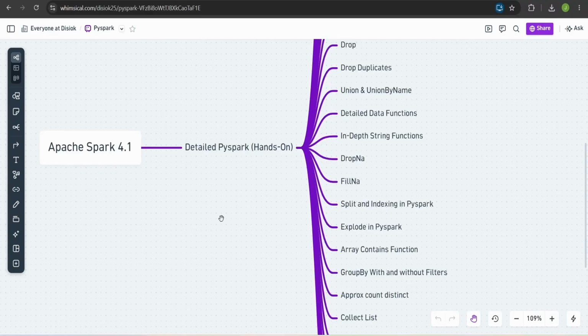Welcome to the ultimate 2.5 hour PySpark crash course. Let's start with the question: what happens when your dataset grows from a few megabytes to 100 gigabytes? In the real world, big data does not care about your local RAM.